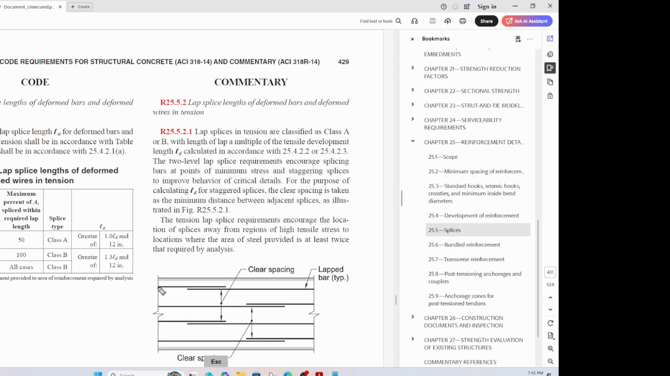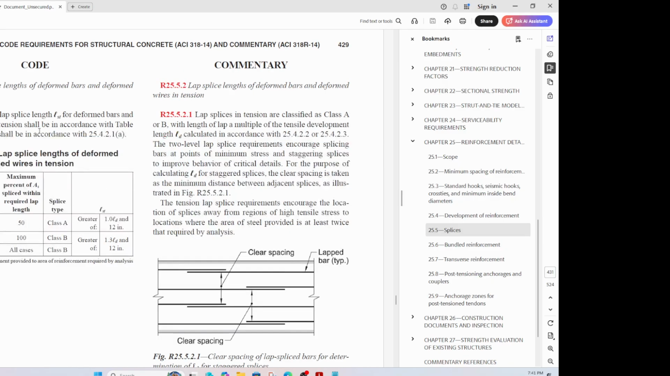So that's about this section here. Again, we just covered splice length of deformed bars in tension. Again, that sketch: here is a column, there is a bar here, there is another bar here, and the splice is happening at this location, whereas maybe there is another bar here, maybe there is another bar here, and the splice is happening elsewhere.